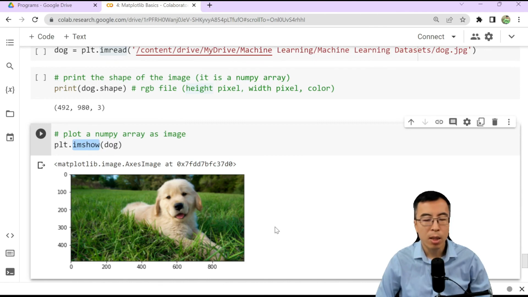That's all you need to know about Matplotlib to help you get started with machine learning. Thank you for your attention, and I'll see you next time.